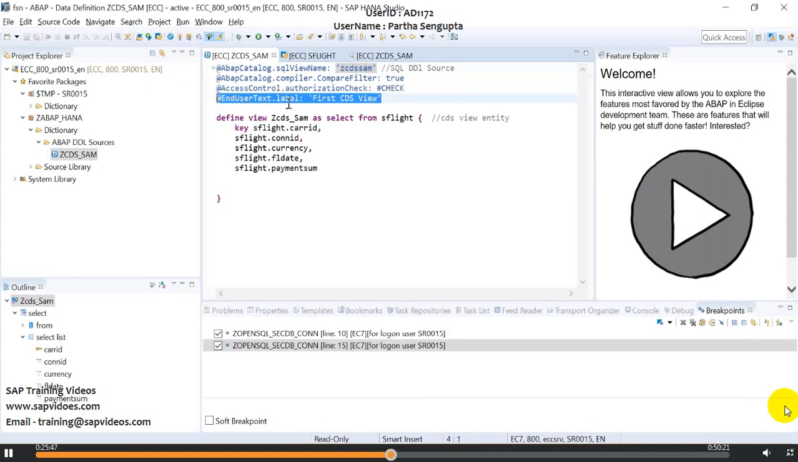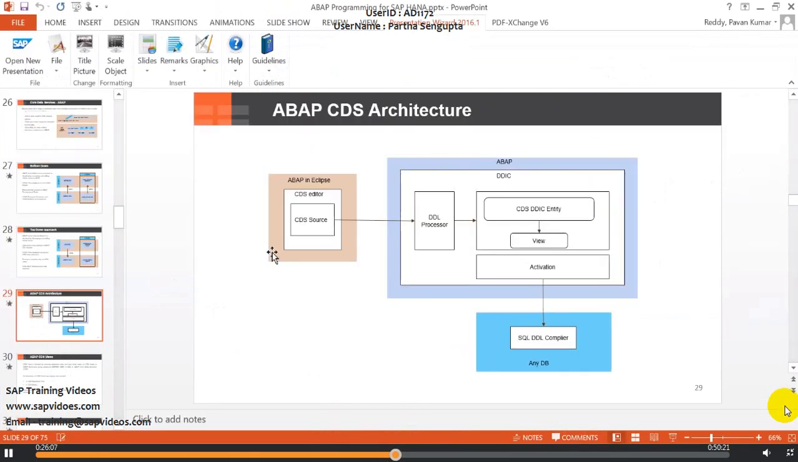EndUserText.label: if you see, this is the first CDS view, and while creating it, we gave it some text. These view annotations will be used by the front end in UI5 and Fiori. When they consume this CDS view, they will use these annotations, text and everything. I will discuss these things in the annotations topic. So coming back to the slides again.